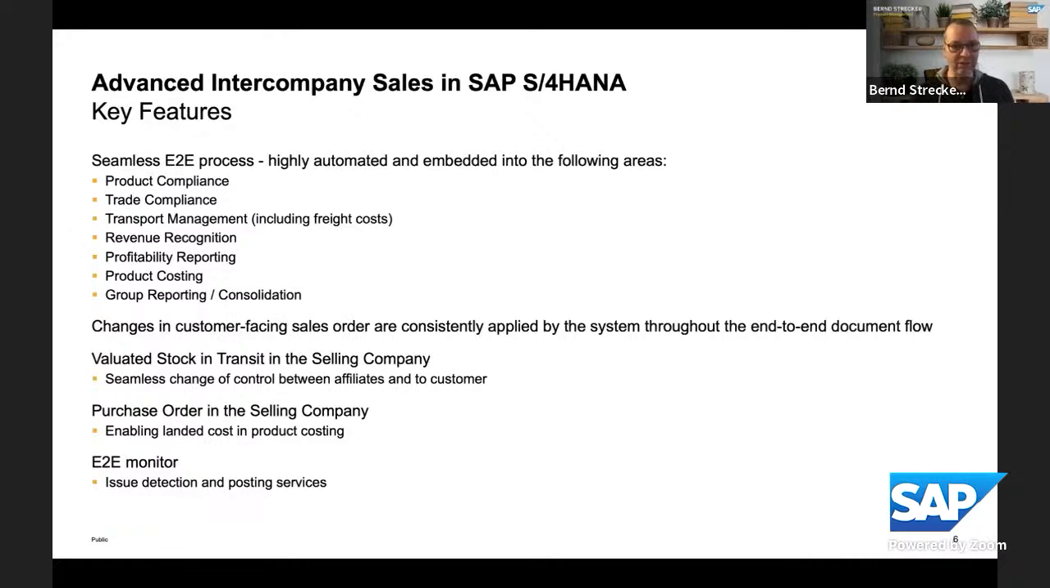Also very important, the next point is that changes in the sales order are automatically copied to the other documents. We have a valuated stock in transit, and there's a seamless change. The system takes care that not both companies can have valuated stock in transit in parallel for the same item. By having the purchase order in place, we enable landed cost and product costing.